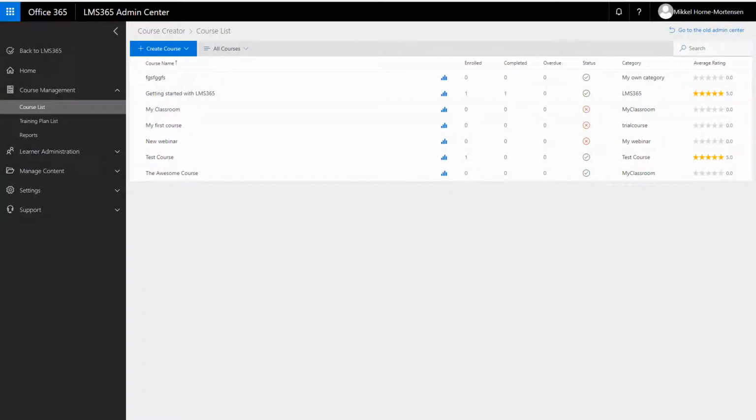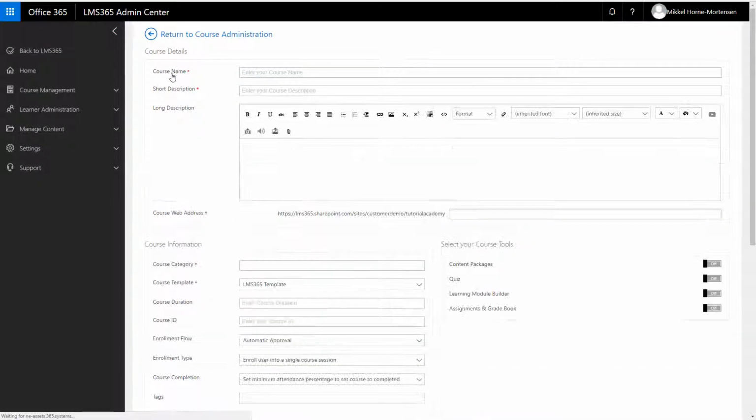Let's start on our main administration page. Click the plus sign to create a new course and pick Classroom and Blended Training. This brings up the course creation page.